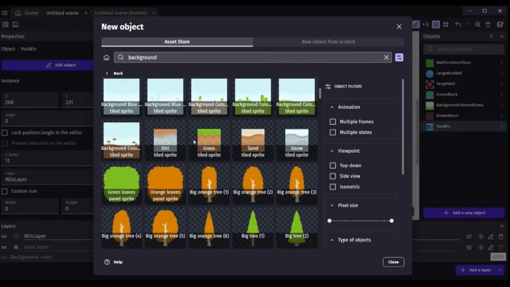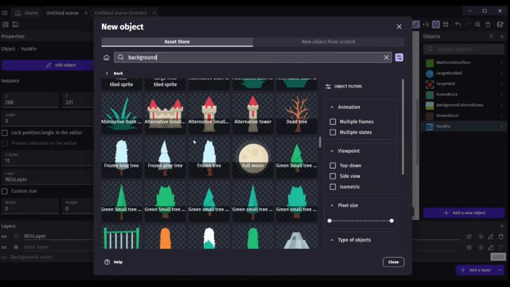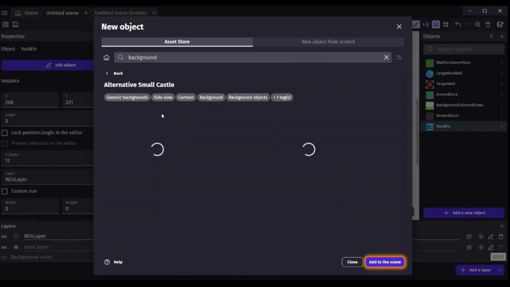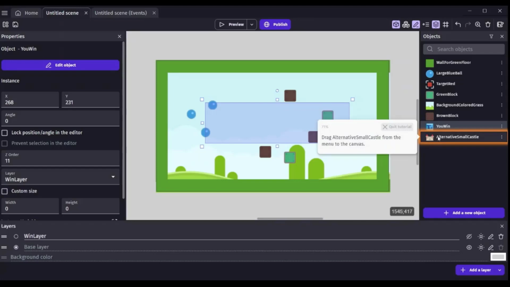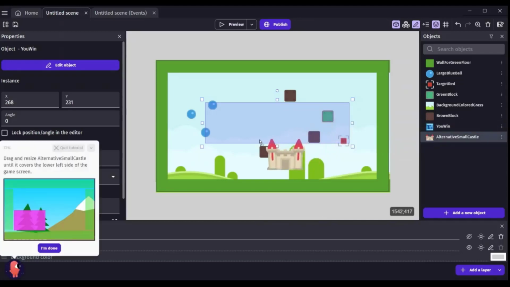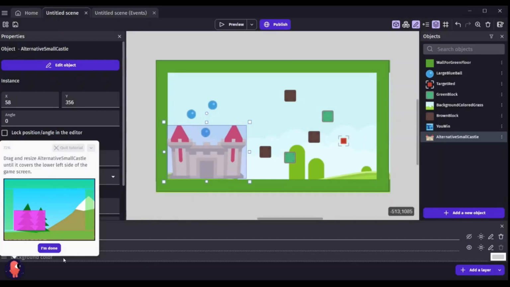Maybe for this object, let's choose this castle. Okay, let's add this to the scene. And now let's use it. Let's close. Let's drag the castle to the canvas and let's put it onto this left corner. I think it might be a little too small, so let's make it a little bigger. Let's drag and resize the castle until it covers the lower left side of the game screen. Let's click I'm done.